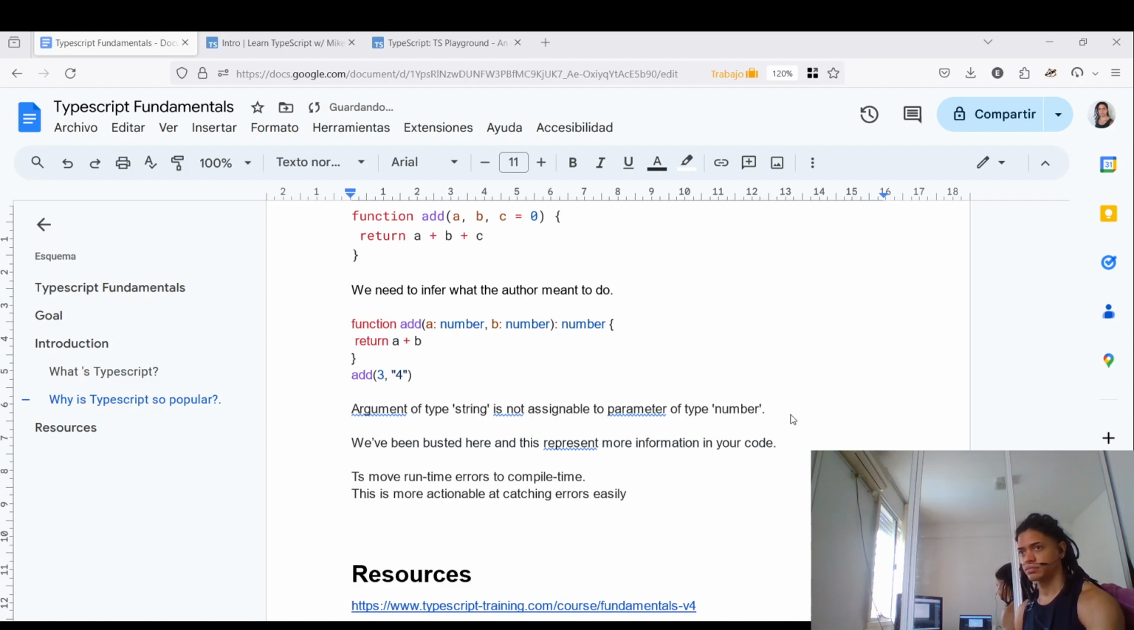So throughout the course, you're going to see that we have a lot of these little code snippets here in the website, which you can visit at typescript-training.com, and you can see this website.